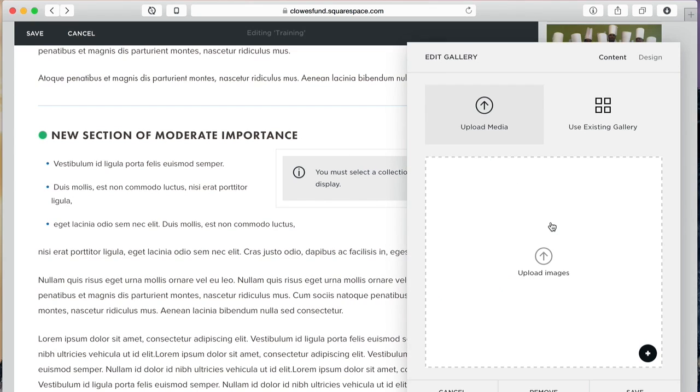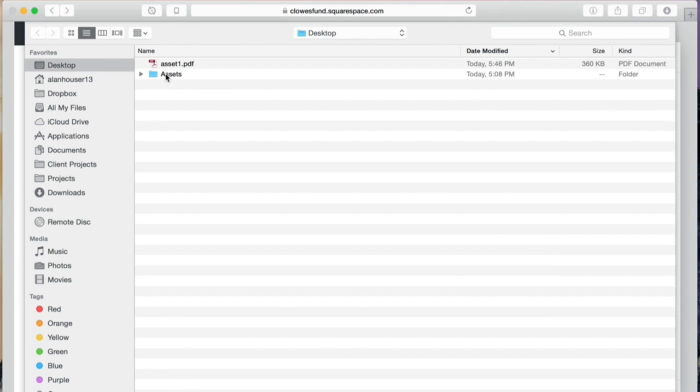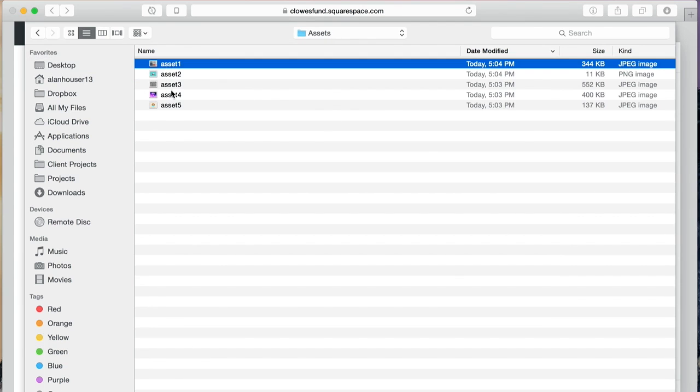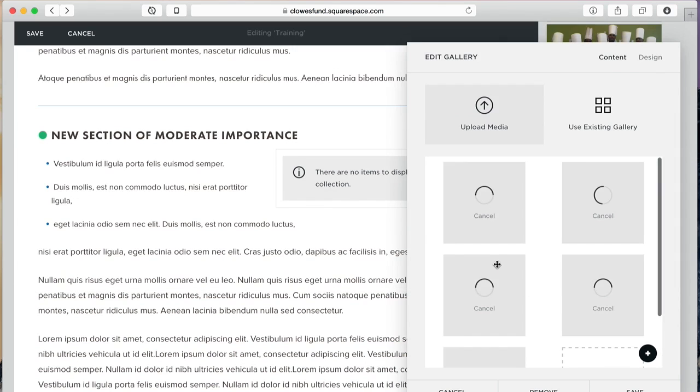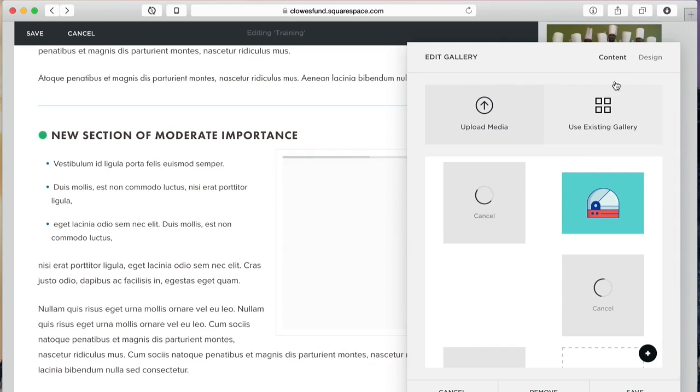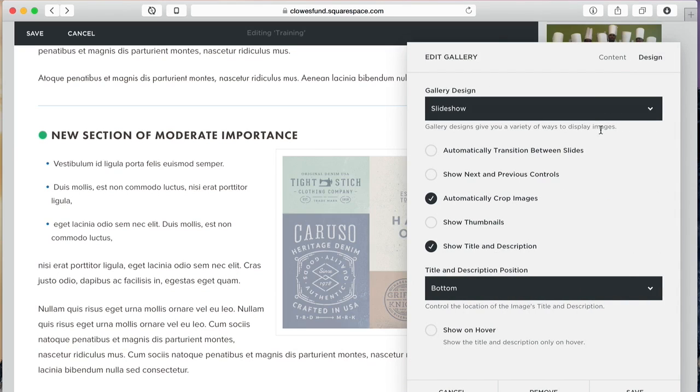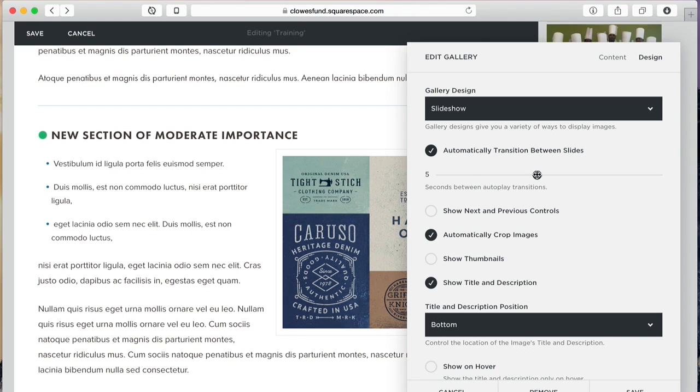Cool. And then I can go ahead and upload images. This is going to be kind of a slideshow is what I'm going to add here. So I'll just select all these images to upload. And as those upload, I'm going to go over here and just select this design. I'm going to say slideshow, automatically transition. Let's go every 7 seconds or something.